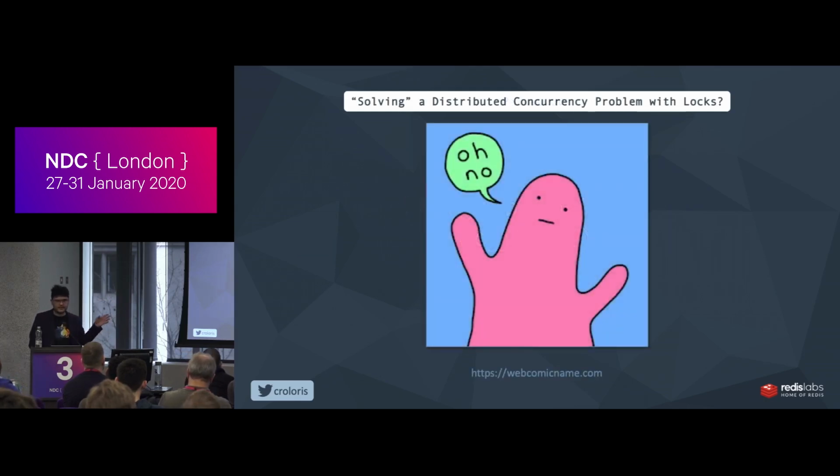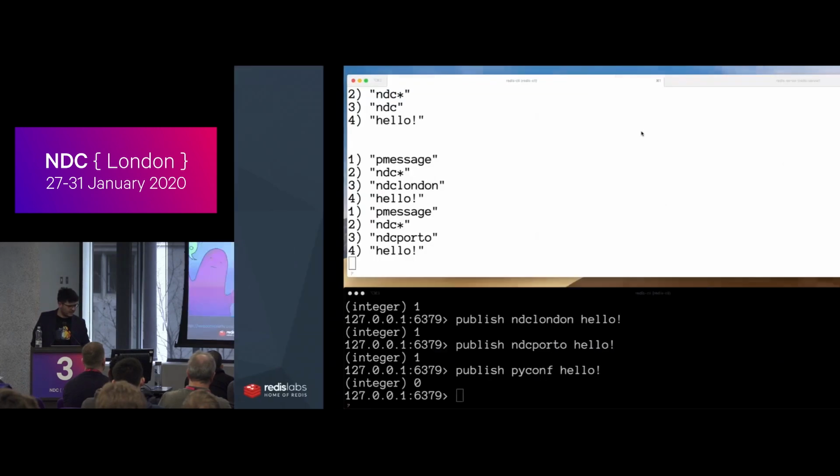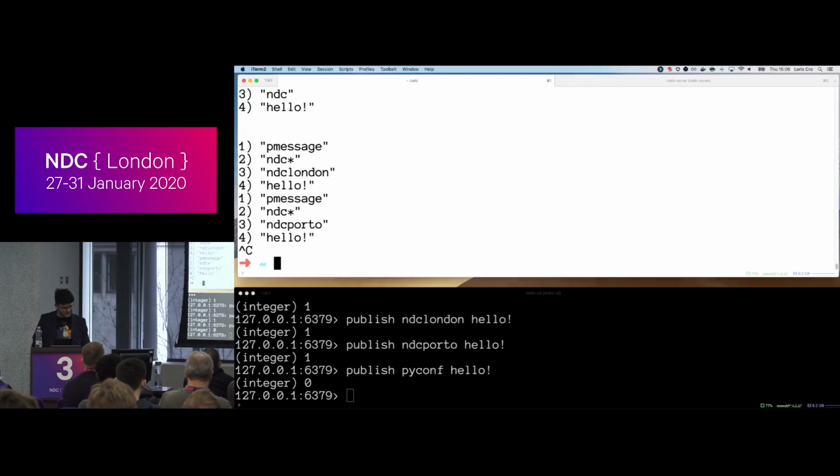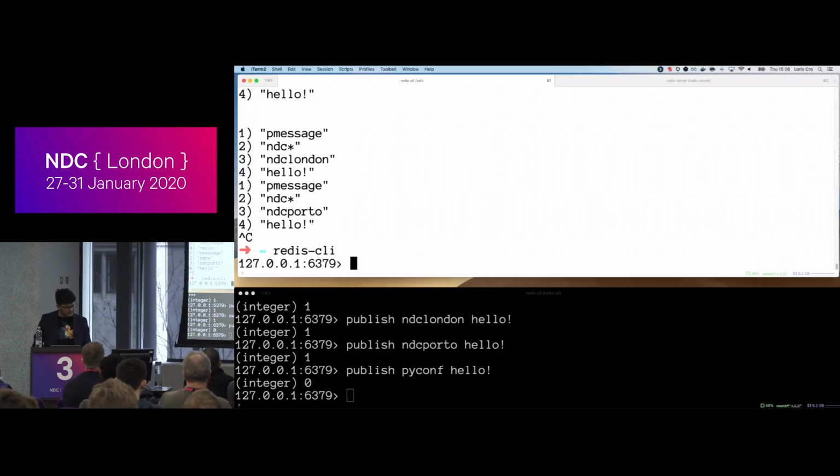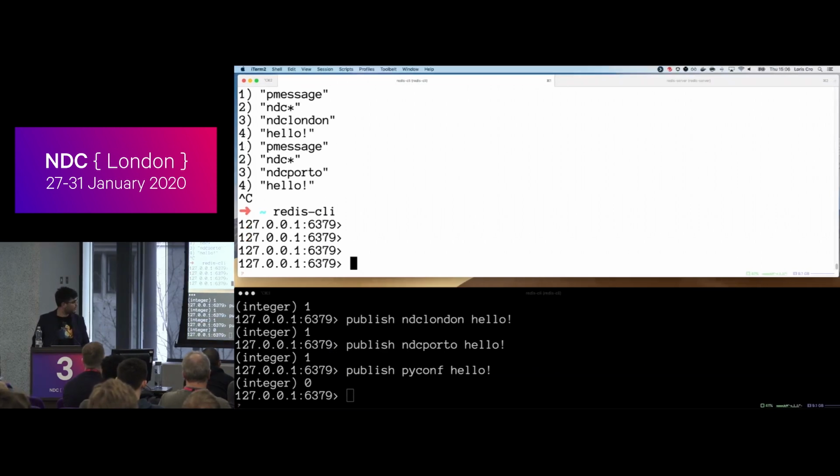On paper, this sounds simple, but if you've done concurrency in the past, you know concurrency is never easy. There are always small problems that creep in everywhere. But let me show you how to do locks with Redis. So, okay, we're done with PubSub. Let's go back to the Redis CLI.